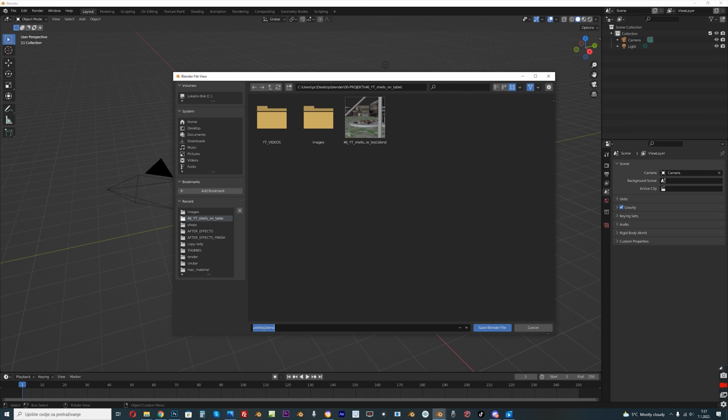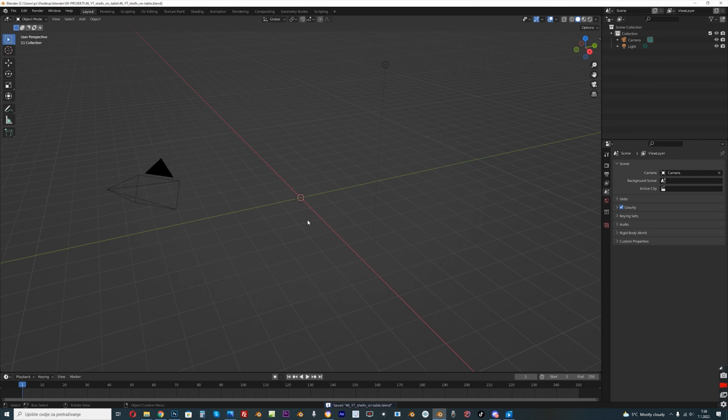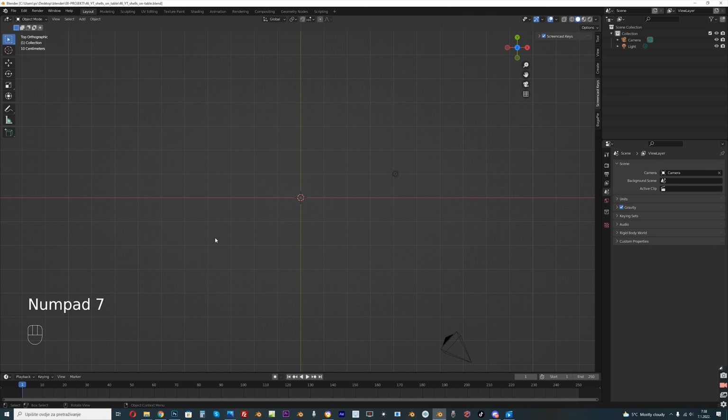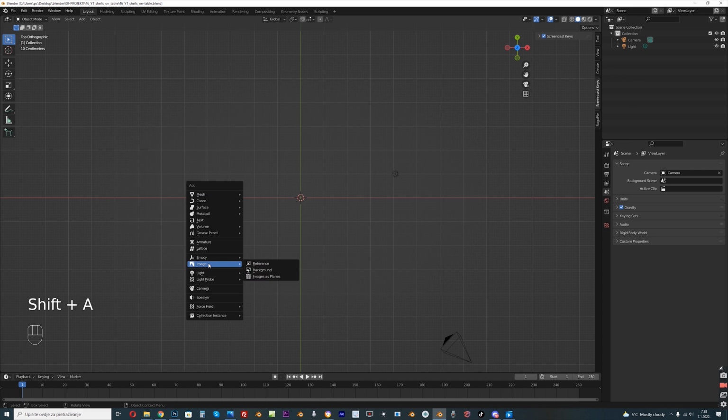I will now open Blender and I will save this file on my computer. I enable these screencast keys so you can see what I type on the left, and I will now go with numpad 7 to top orthographic view, and I will import this reference image with Shift A.